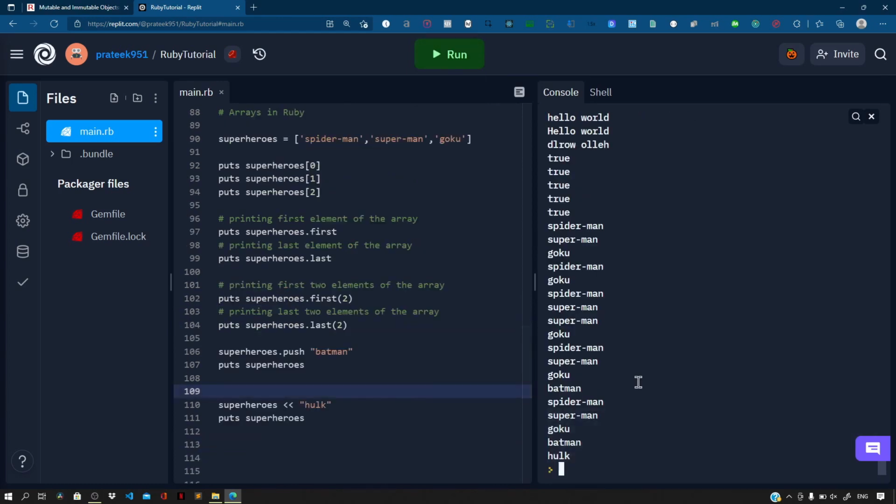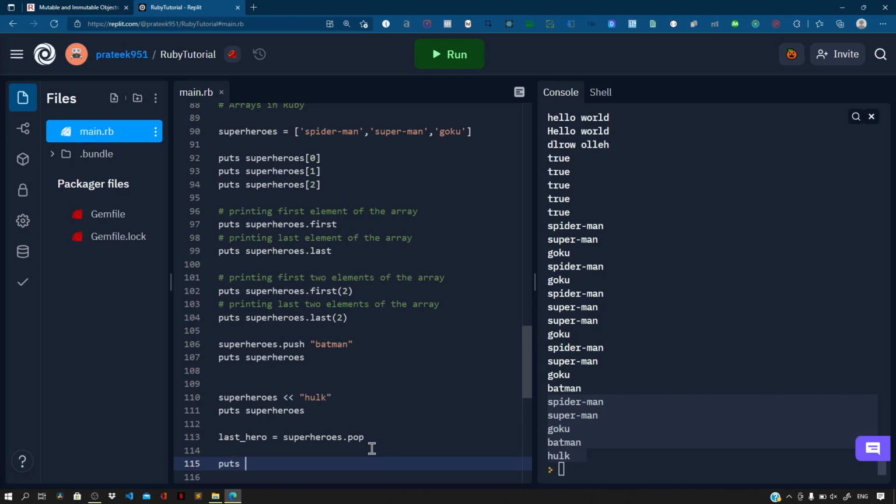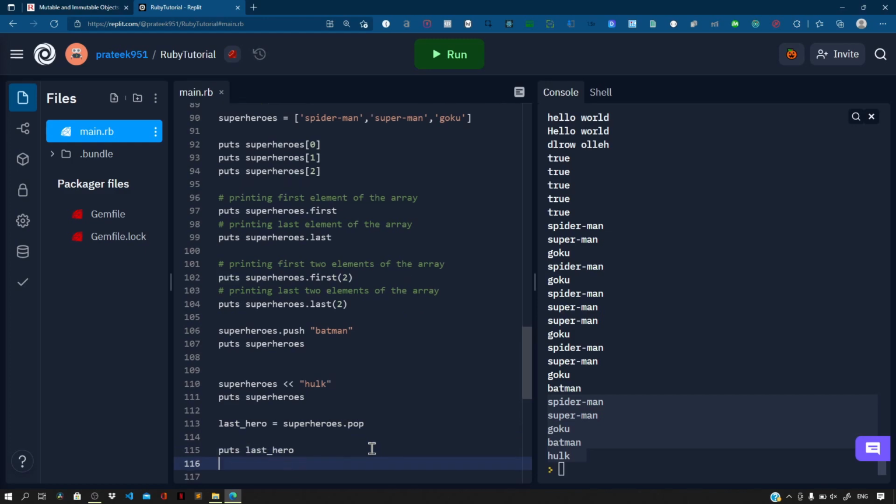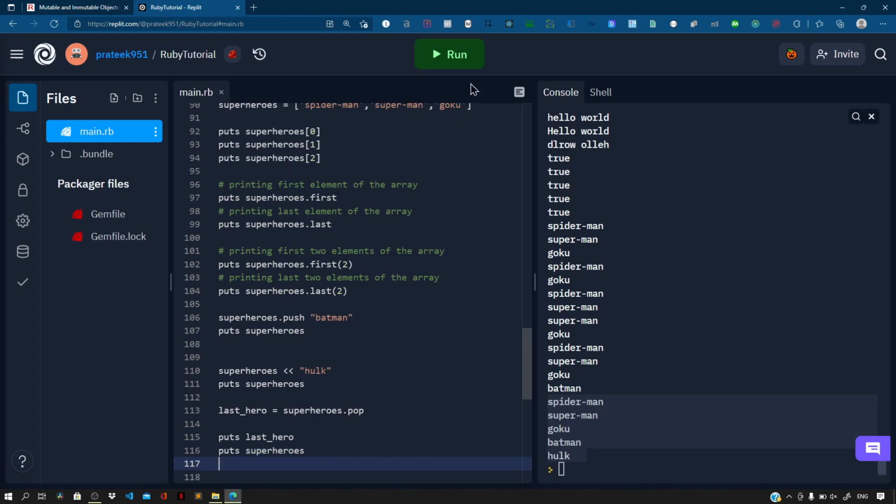So this gives us Spider-Man, Superman, Goku, Batman, and Hulk. Now what if I want to delete the last item? So we can say last hero, and say superheroes.pop, and now let us print our last hero to the console and our superheroes to the console as well. So run the file.